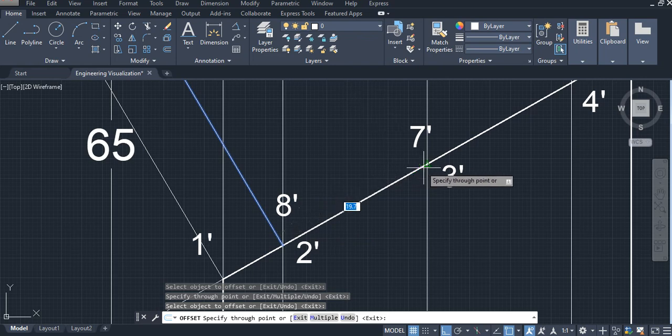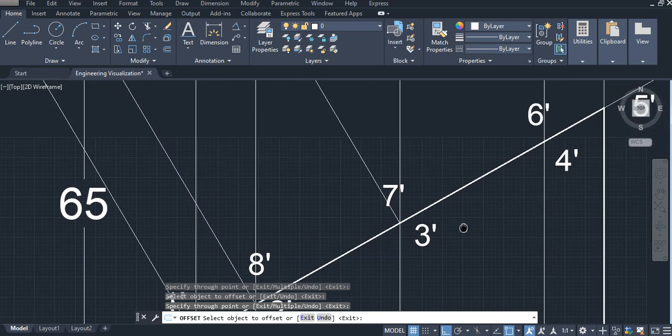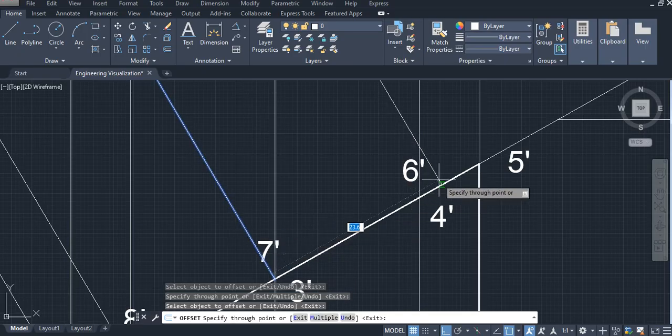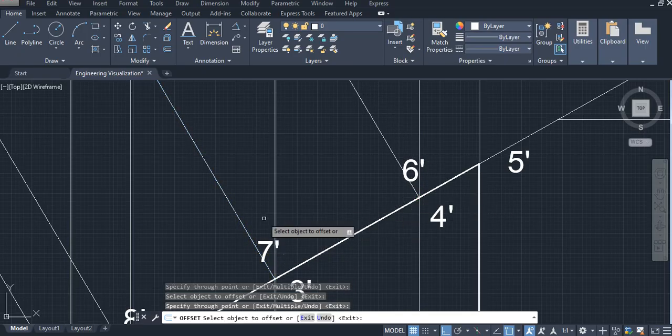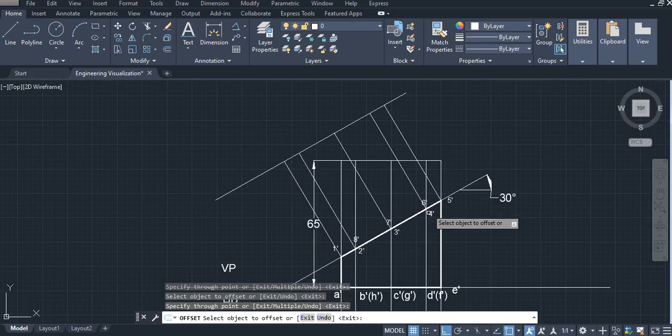Similarly, select this line, move to 3 dash. Then select this line, move to 4 dash. Select this line, move to 5 dash. So we are getting the perpendicular line from each cutting point.